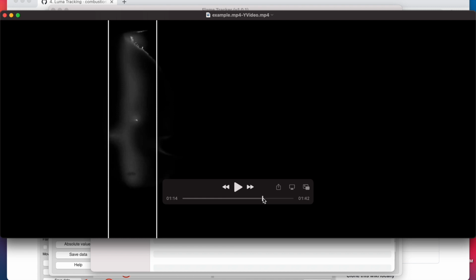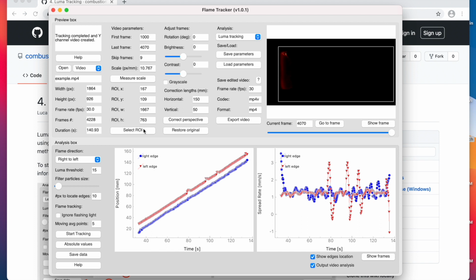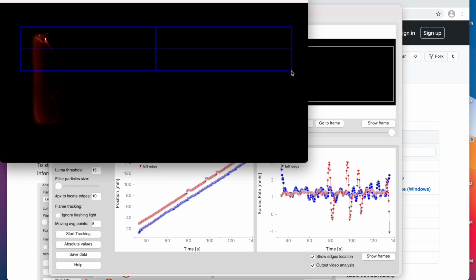This is a natural variation then, and not the program's fault, so at this point we can decide to keep it or rerun the analysis, for example by considering a smaller portion of the flame. What I mean by that is that I can select a new region of interest only for the upper side of the flame and track it again.